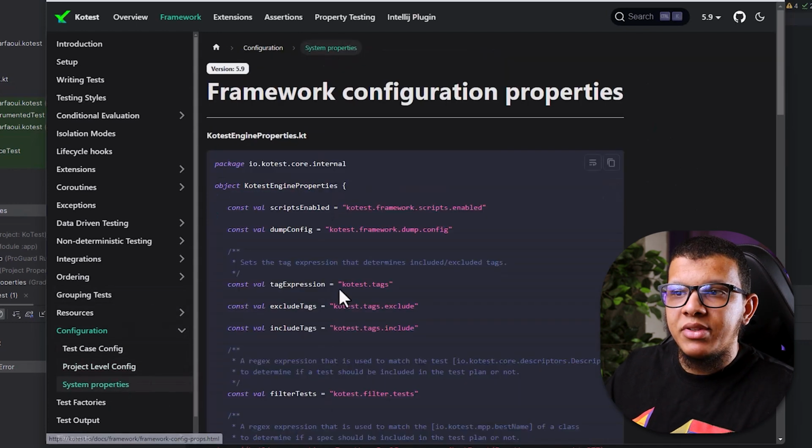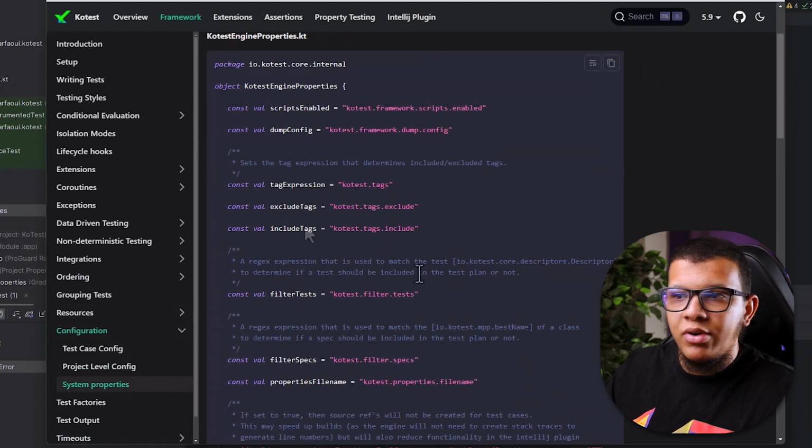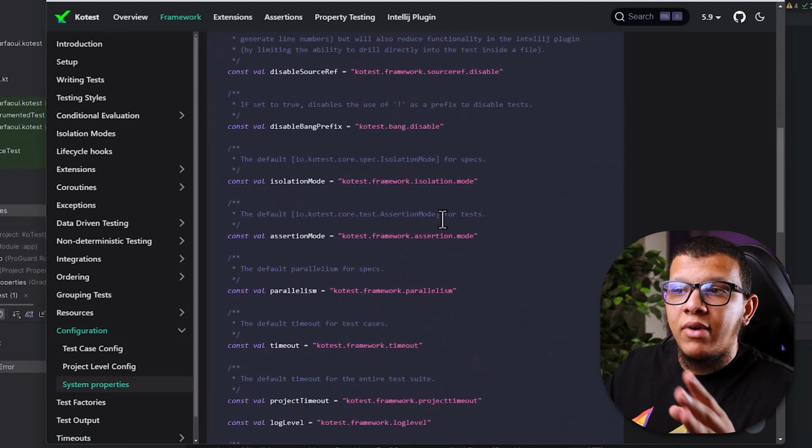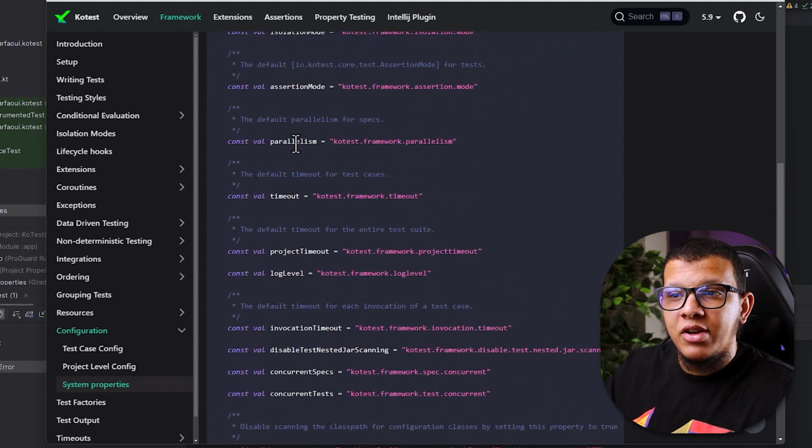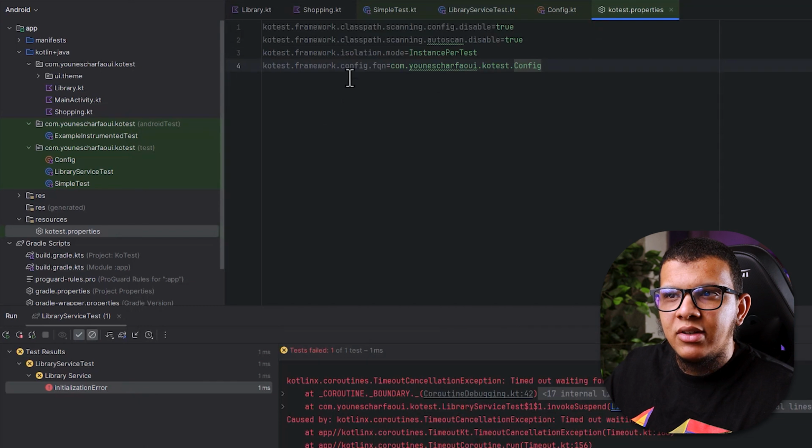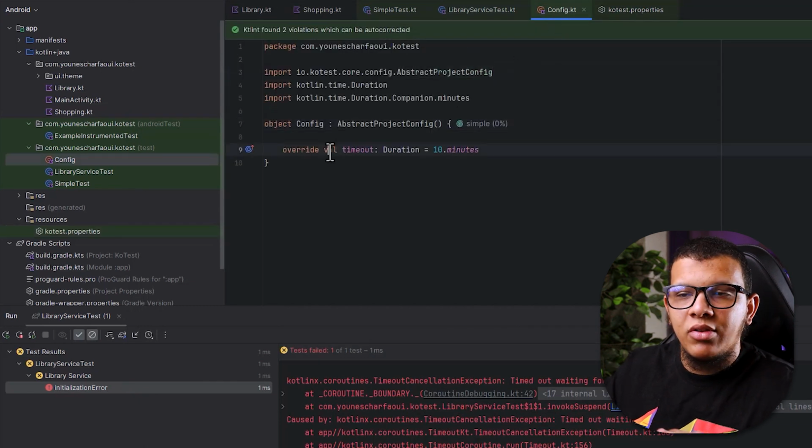And there is system properties. These are the system properties I showed you earlier. There are many properties here. I invite you to go and check them by hand, okay? Because many things, timeout, parallelism, the same thing is specified here. You can specify almost everything here, but not everything.